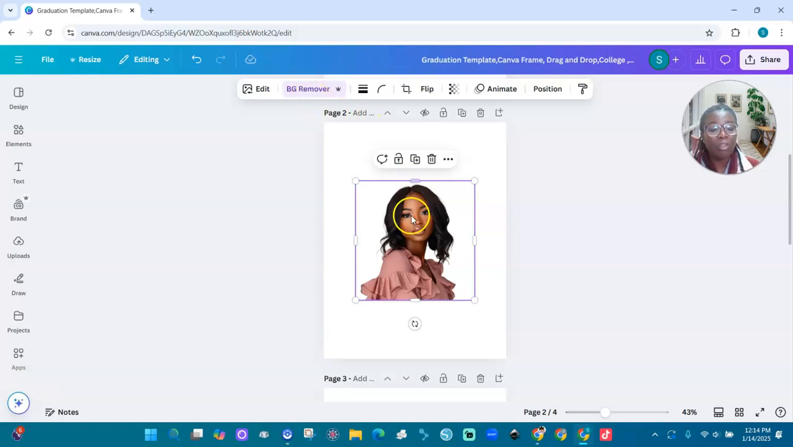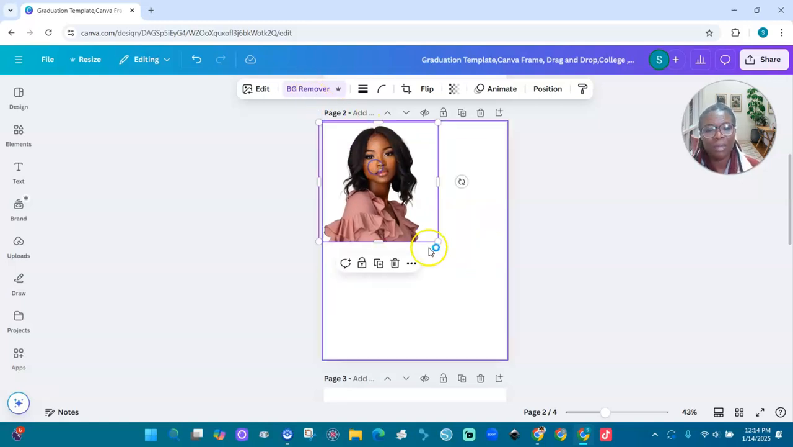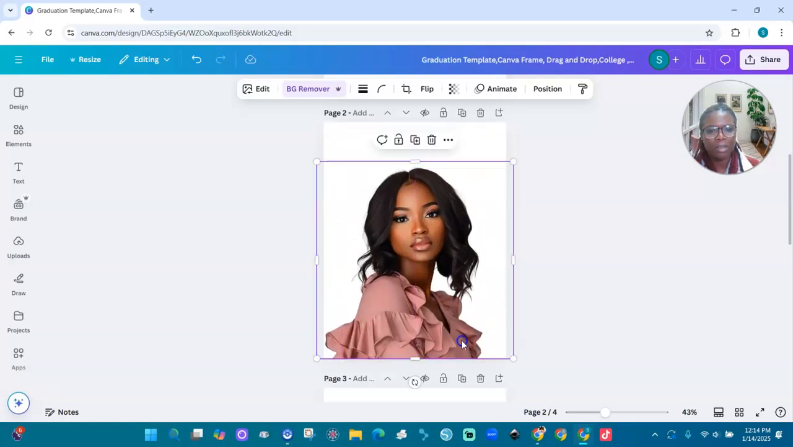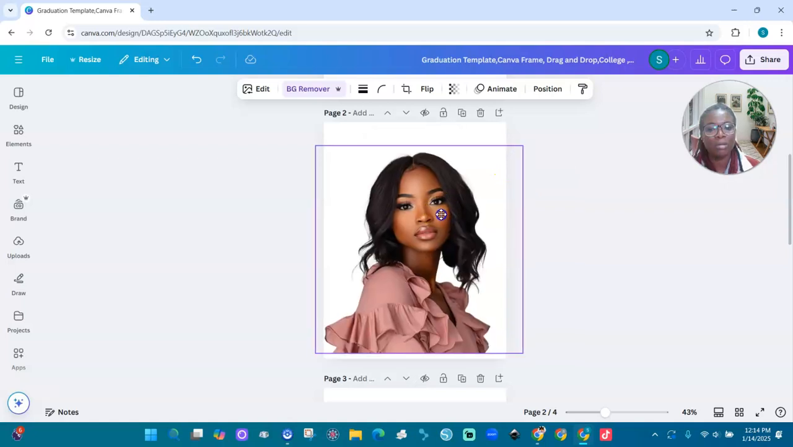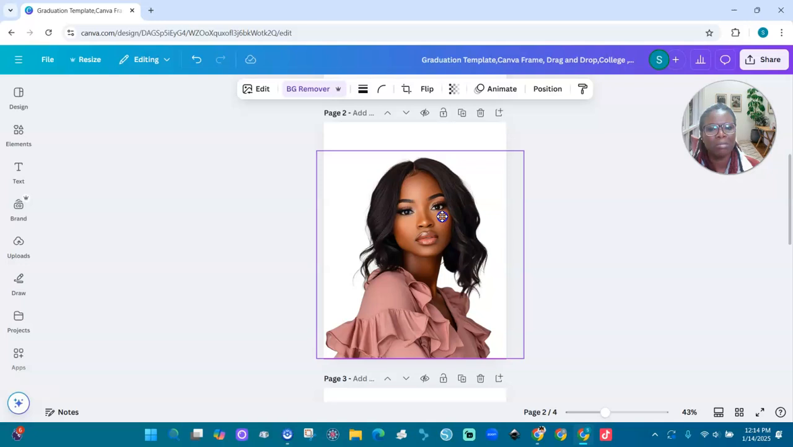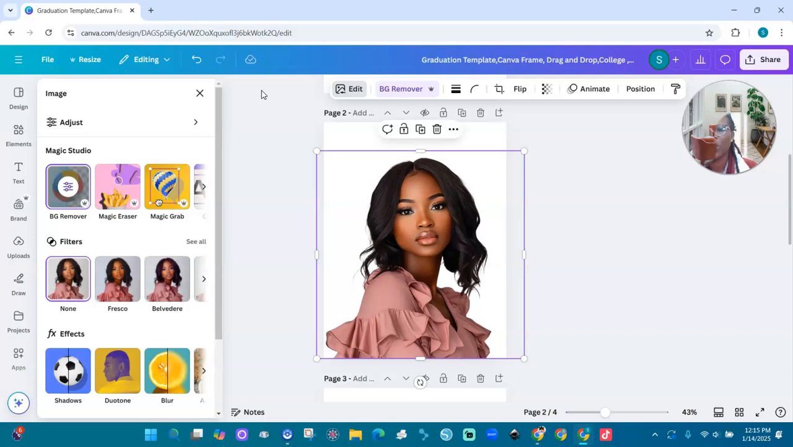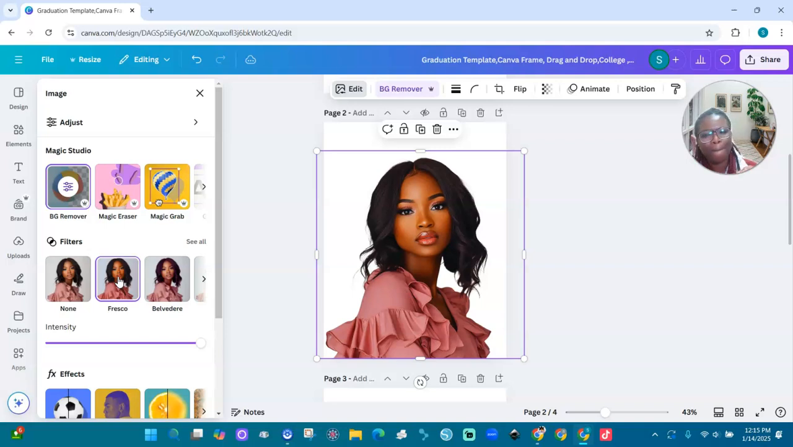Okay, so I have removed the background of this image. I'm going to make it a little bit bigger. Okay, because she's so pretty. This is the AI image, by the way. I made it with Midjourney. Okay, let's go to edit. Here we are going to the filters. I'll choose this one. This one has the nice filter on it, Fresco. I love it, so I'll choose this one.